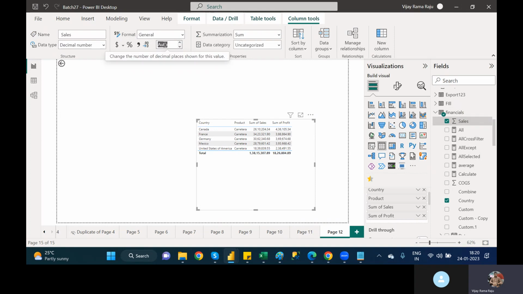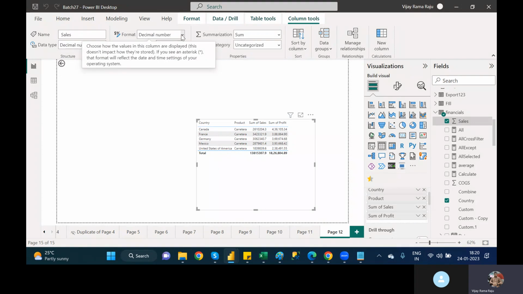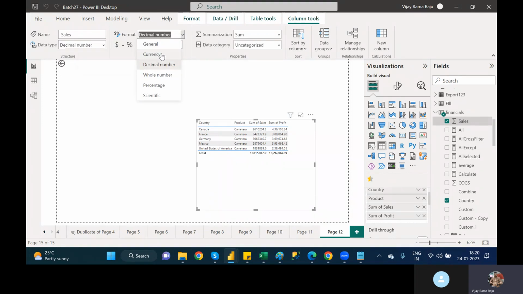Then here there is a decimal place option. Whatever number you enter here, that many decimal places will be displayed. Suppose you give 1 in that text box, see here, in the sales column you will see only one decimal place value. That means the column tools are very important for changing the data type of the column. If you want to change the format, there are different formats: currency related, decimal related, whole number, percentage related.